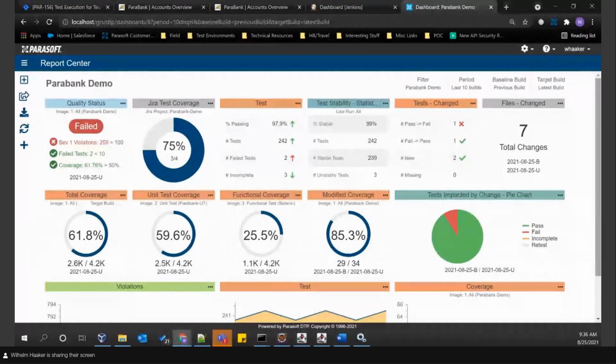So now I'll be taking on the role of the various team leads and stakeholders of a project that care about quality and security analytics of their software that's under active development. And so here we can see I've got a dashboard that I've customized for our Parabank demo with a variety of reporting widgets that I'm going to walk us through. So here, quality status.